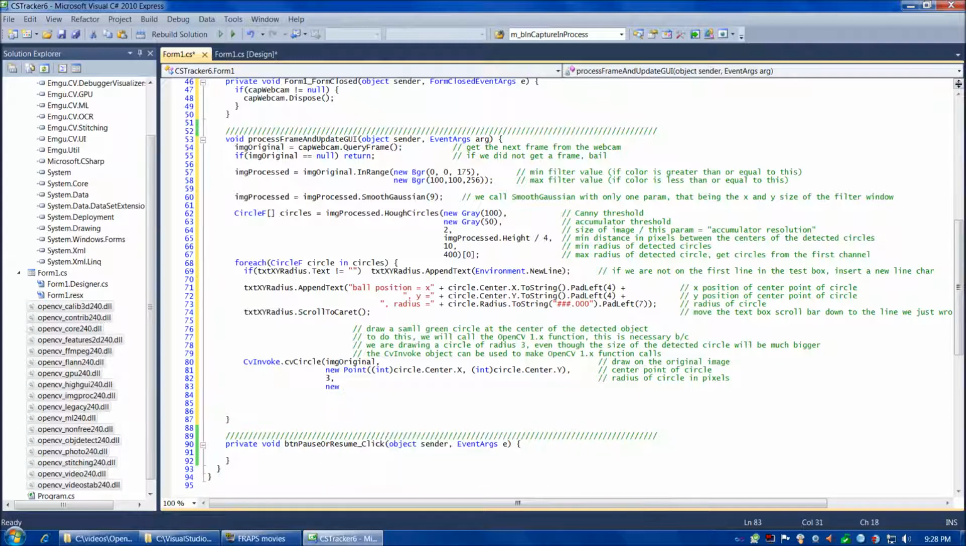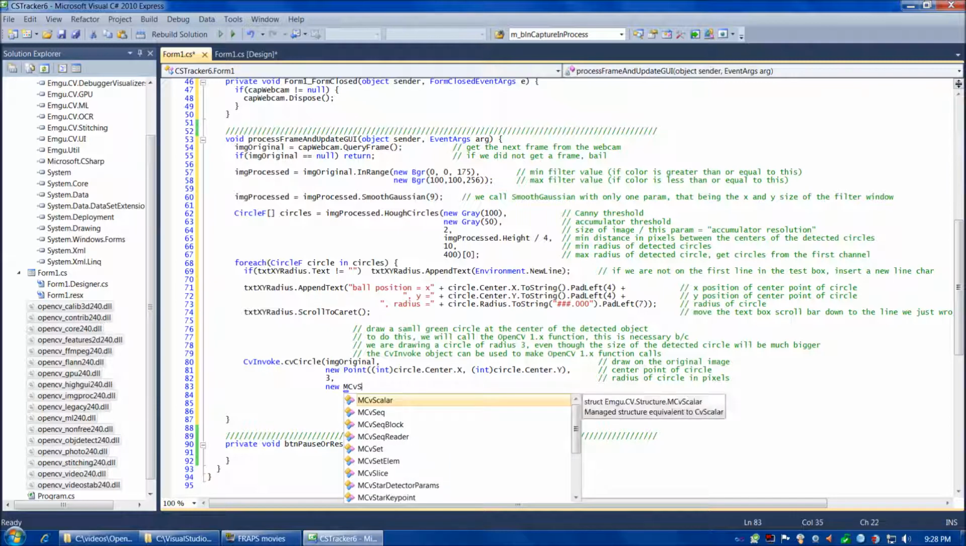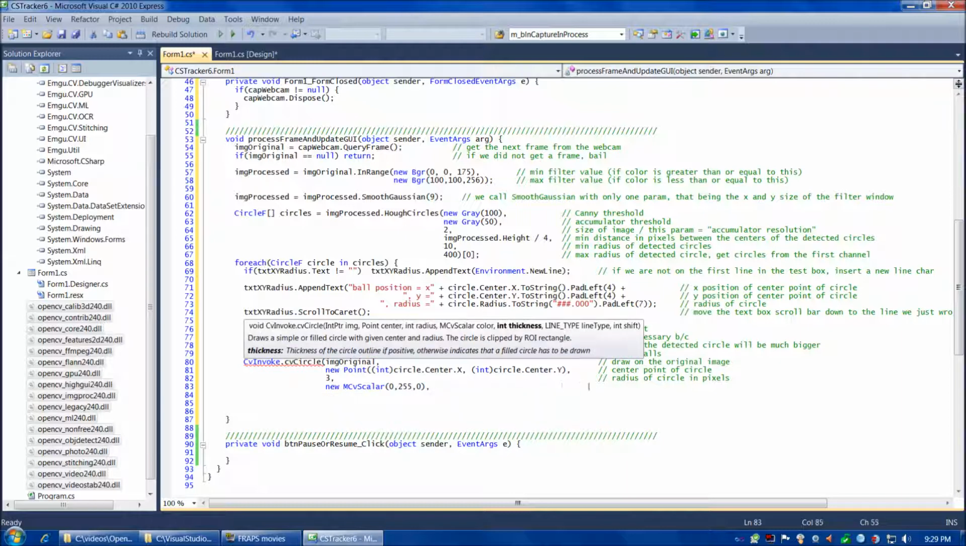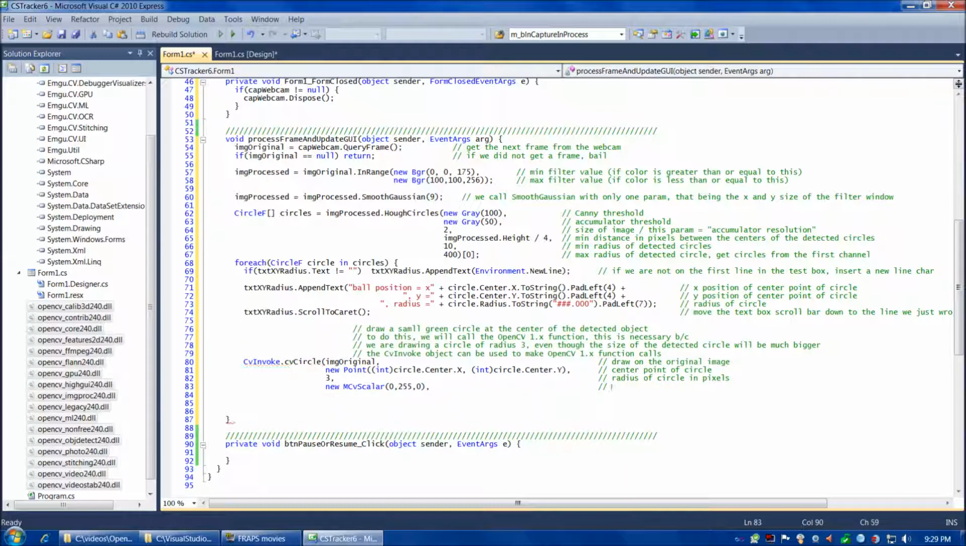And then we're going to pass in new MCV scalar. Now what this MCV is all about is, you probably recognize from the first tutorial, objects that start with CV, for example CV scalar. MCV is managed, meaning within the .NET environment, managed CV scalar. So there's all these other managed equivalents to the OpenCV1 objects here that you can also use as need be for future projects. So managed CV scalar 0, 255, 0, because we're going to be drawing in green.